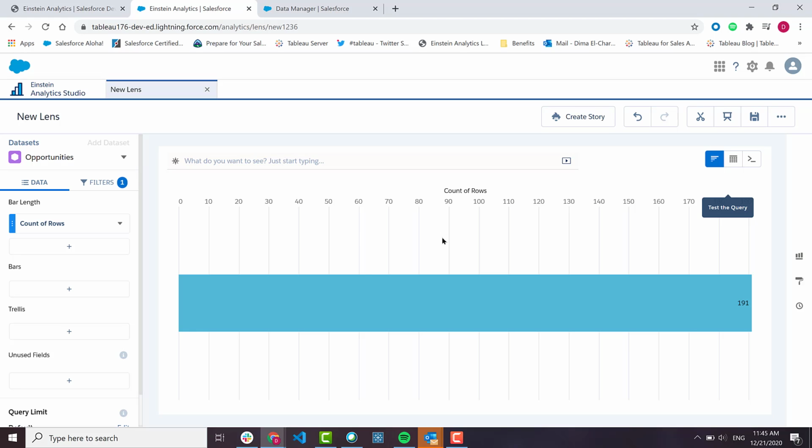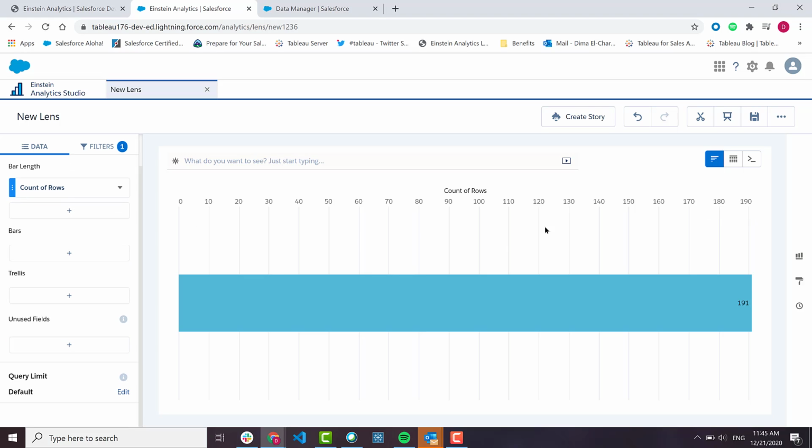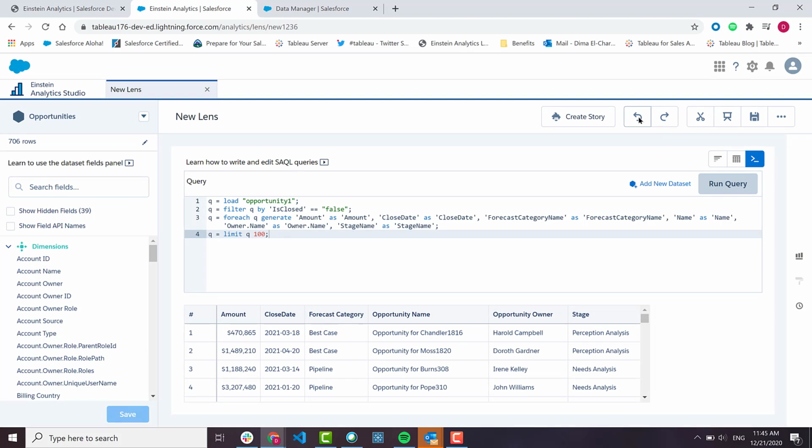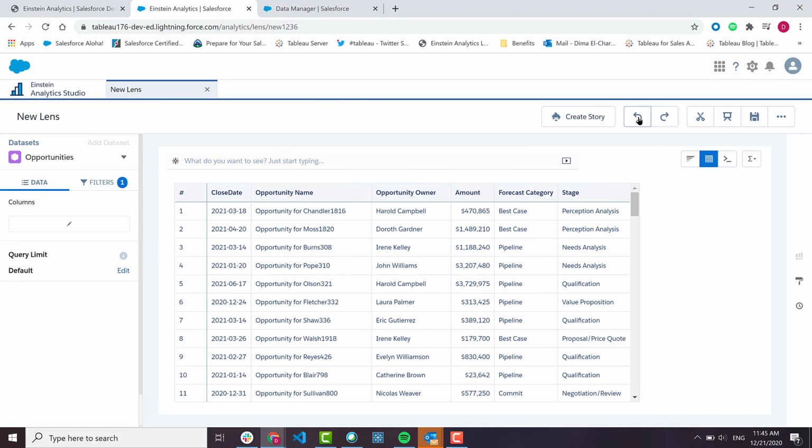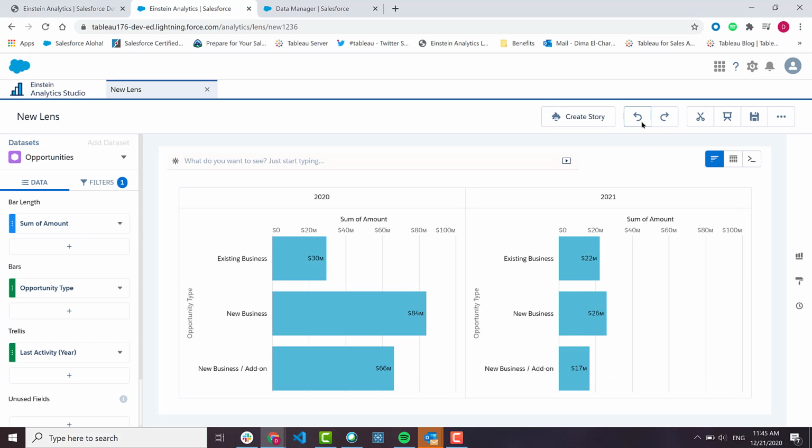Okay, I didn't realize that if you do the bars, that will mess things up for us. So let's see if we can undo here. I guess not. I guess if we have to undo, we have to undo it manually. Here we go. So we're back to where we started.